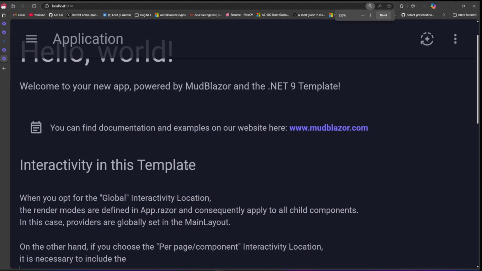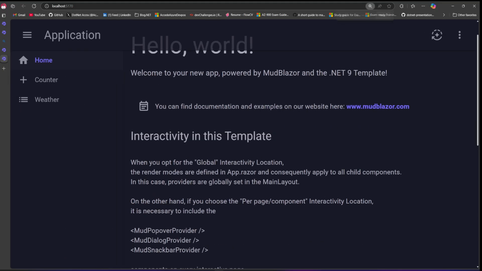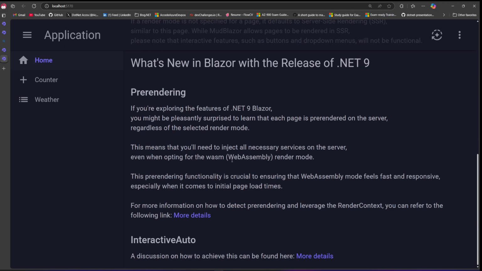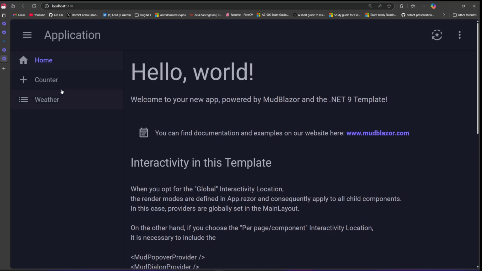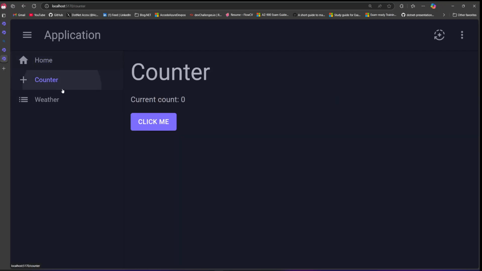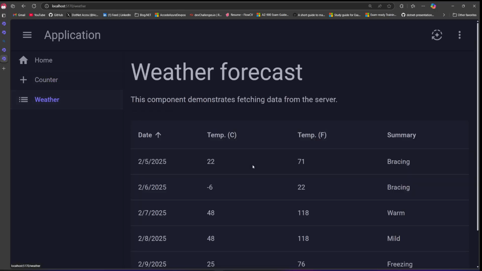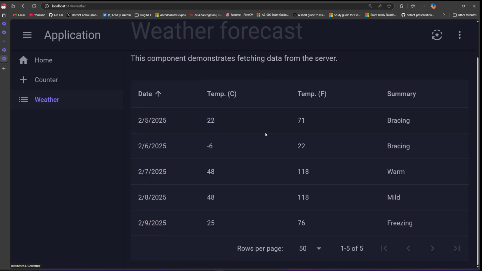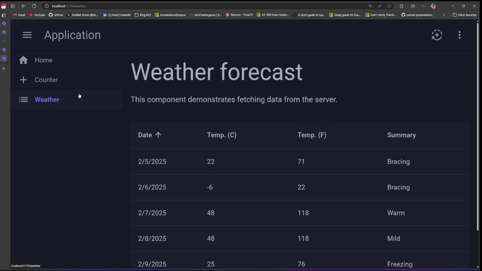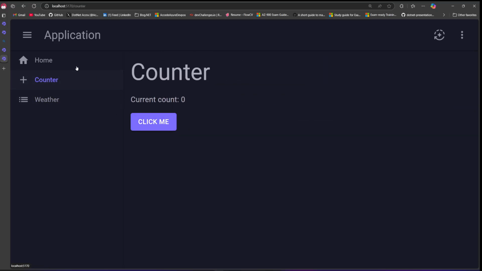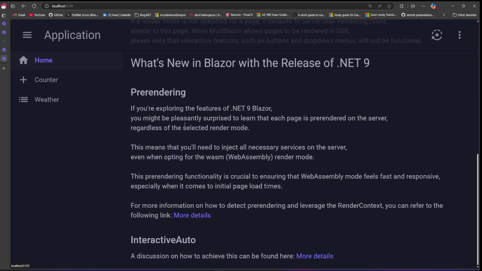This is very nice, and this is the default UI, the default interface for MudBlazor. We can go here, and by default it has a counter application showing there. We can click, and then it has the weather forecast, which comes in the default Blazor application. So there is nothing new here. It's the same thing. We have the counter, and we have the home page telling us Hello World.